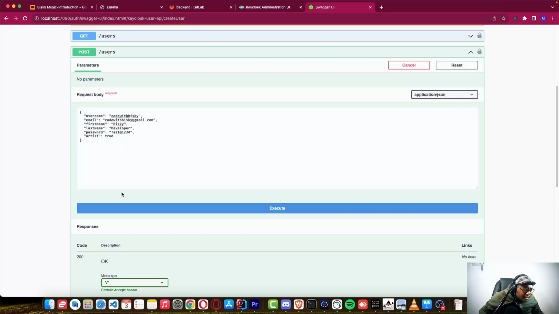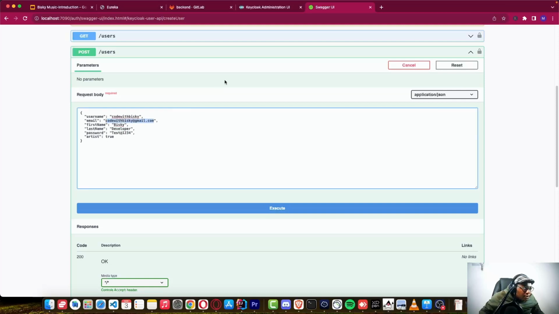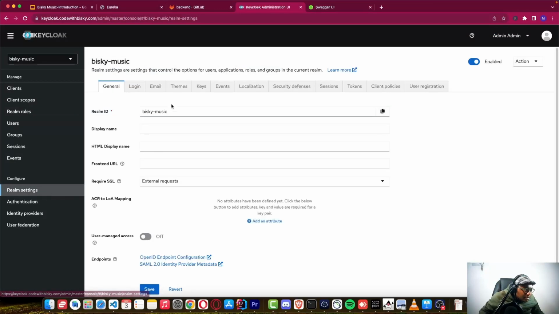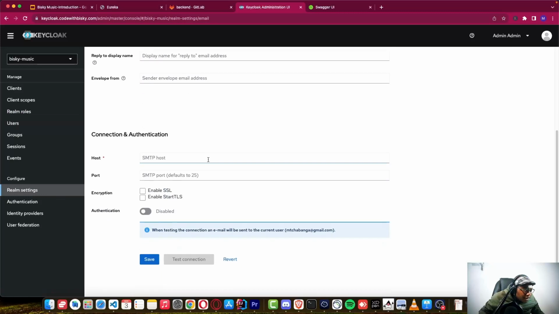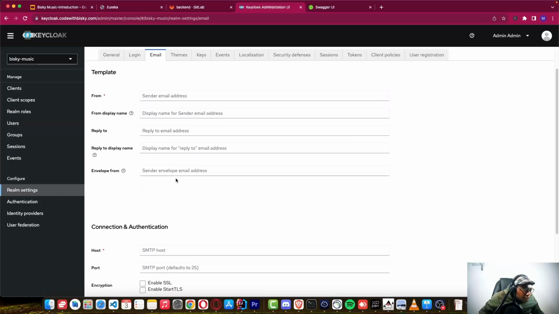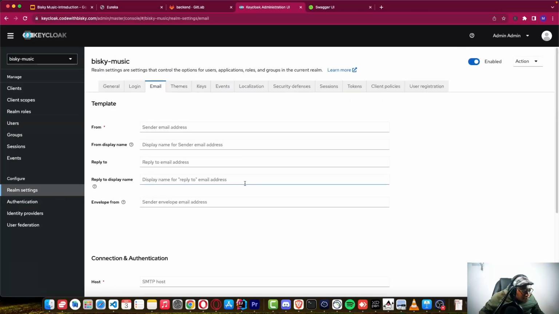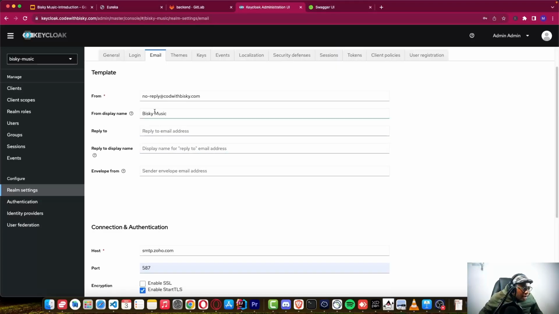But when I send this request, you can see we want to get an email verification. But here, if you come to the realm settings, we have this email, but there are no configurations for sending email. So we need to configure this so that we'll be able to send emails to that user. So let me configure this. So here I added it. You can add your email details here.